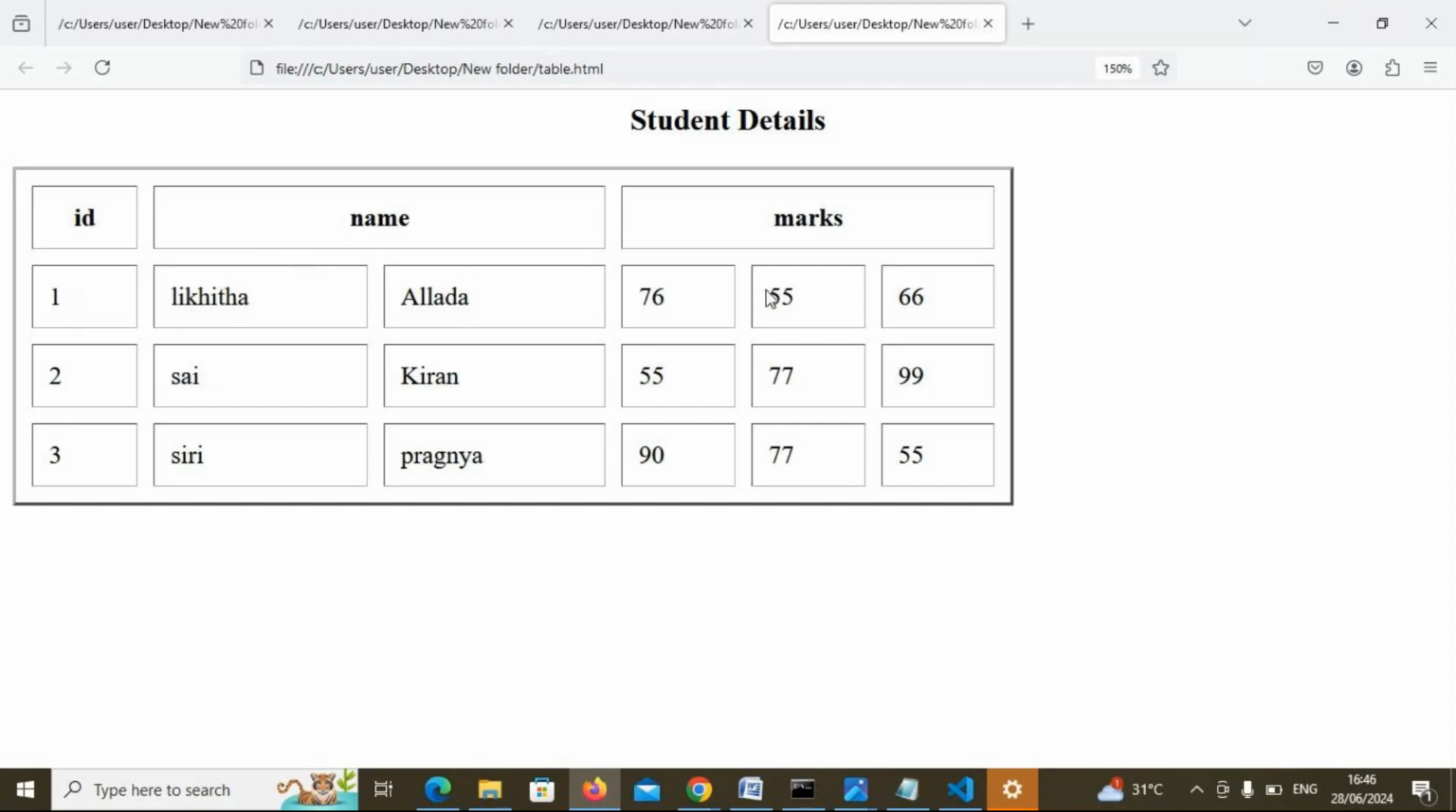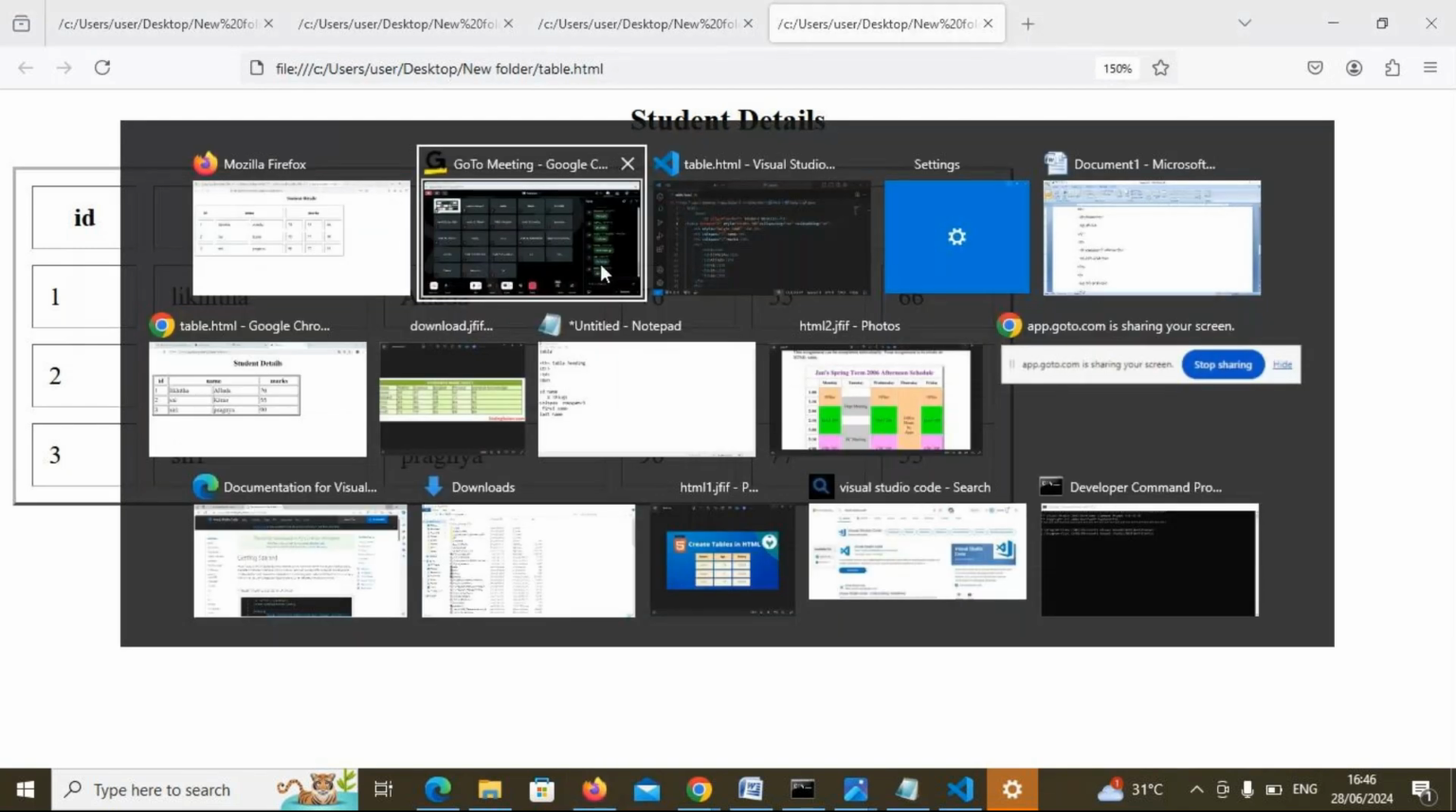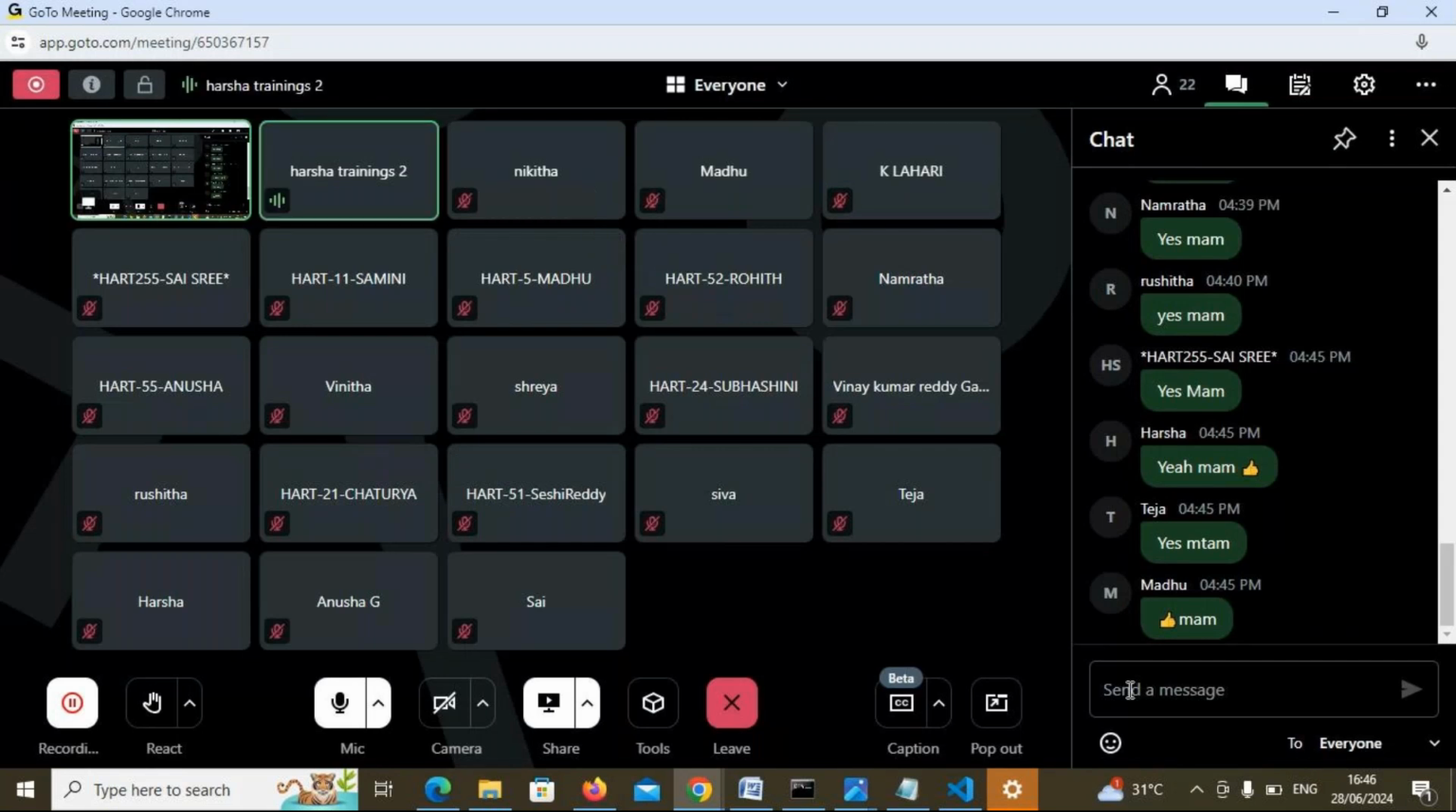And for the marks also, by seeing I cannot tell which is for the maths, which is for the computers, which is for the science, but it has to be visible, correct? So how to do that? Can you just try that, to add one more row and give this heading, like one more row has to be added as the heading tag.